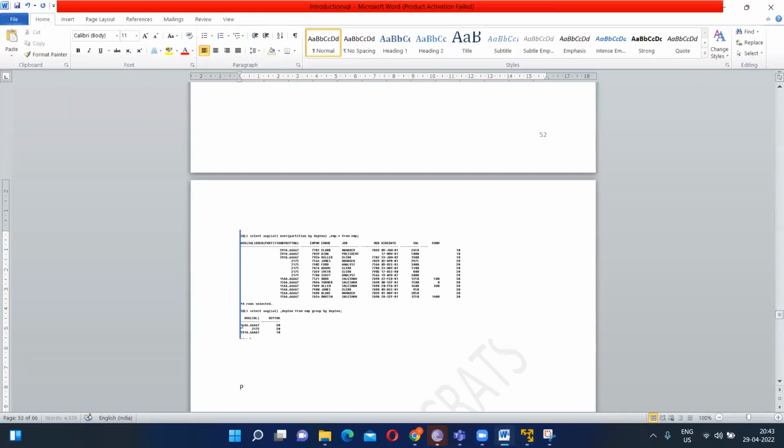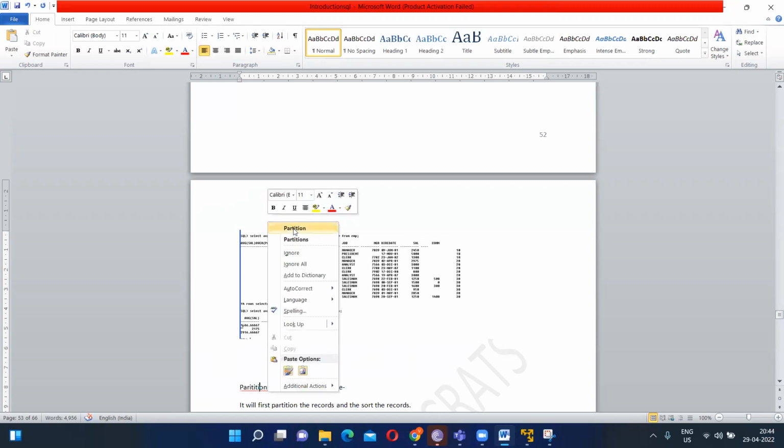This is the last topic: partition by using order by clause. What happens here? It will first partition the records and then sort the records. Yes or no, guys? Are you with me? So this is nothing but the partition by.